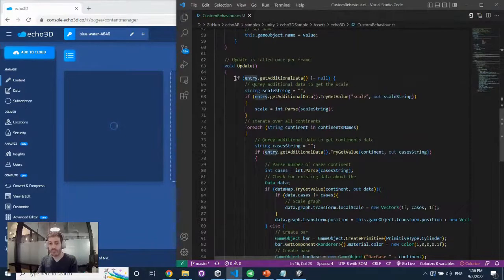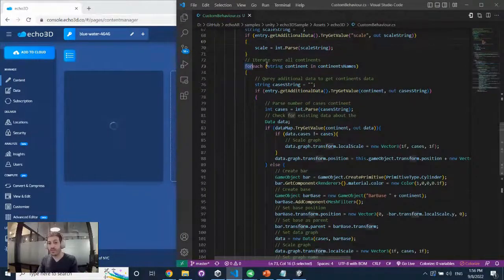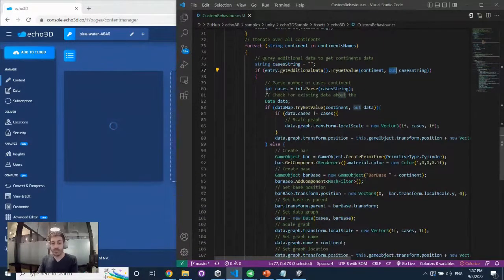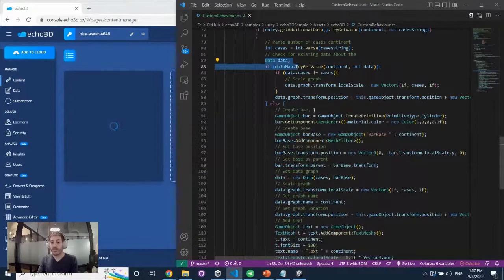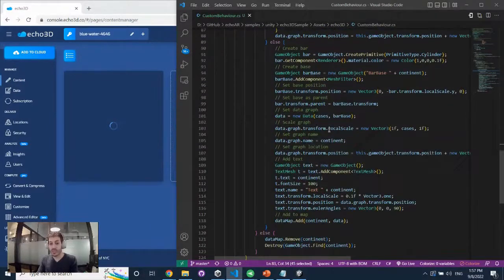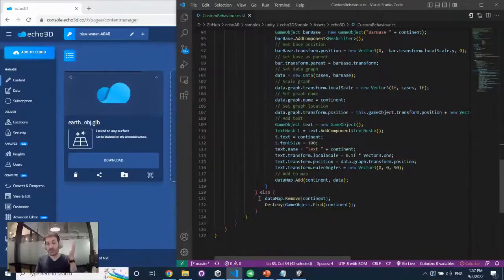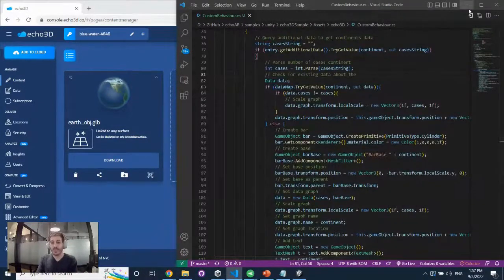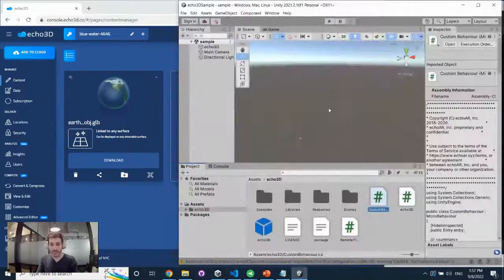We have a function that asks, do I have any additional data? If I do, do I have a scale? If I do, I can iterate over all continents and ask, do I have some information about these continents? If I do have information, let's create a graph. Let's give it a color, give it a name, give it a location, give it some transformation. And if we don't have information, we can destroy the graph or not show the information. So let's see how that works in practice. We're basically building this COVID visualizer in VR together.